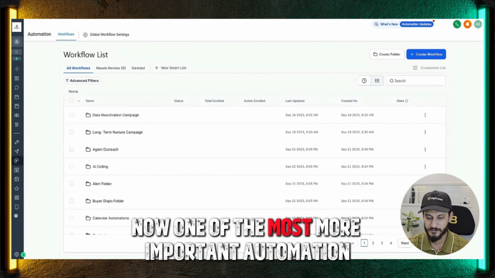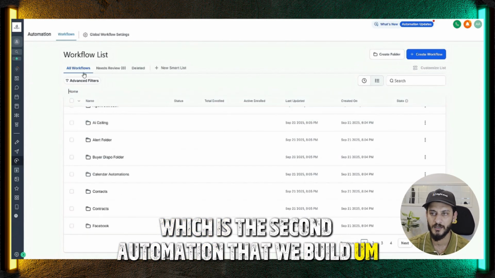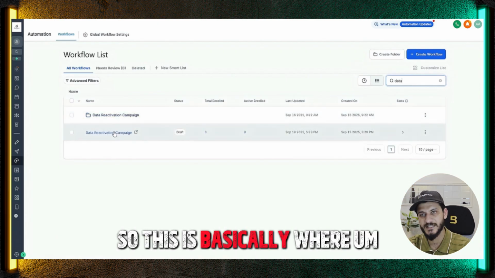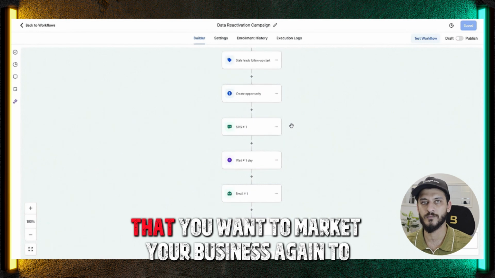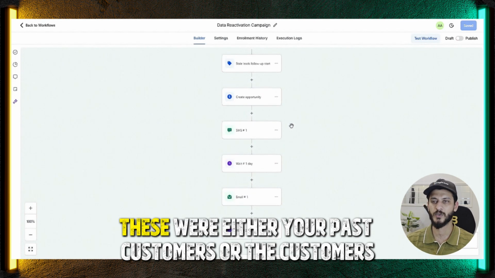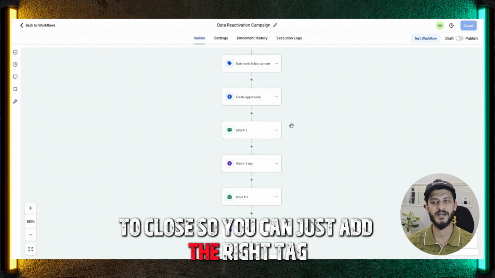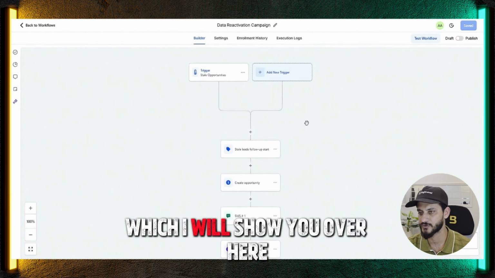Now one of the more important automations, which is the second automation that we built, was the database reactivation one. So this is basically where, let's say you have a list of customers that you want to market your business to again. These were either your past customers or the prospects that you were not able to close. So you can just add the right tag, which is follow-up start. Just add the tag of follow-up start, which I will show you over here.